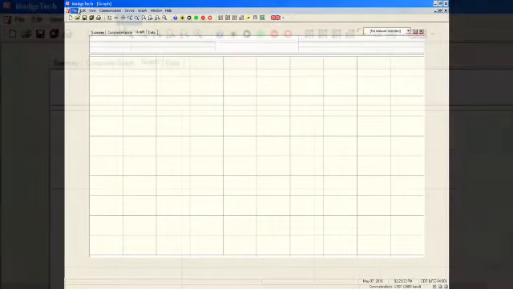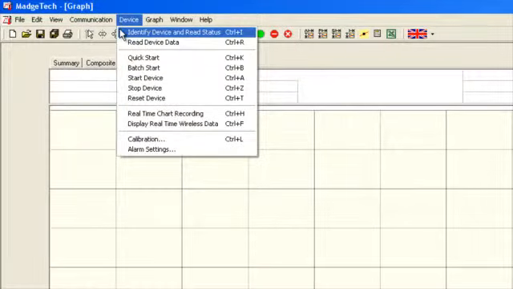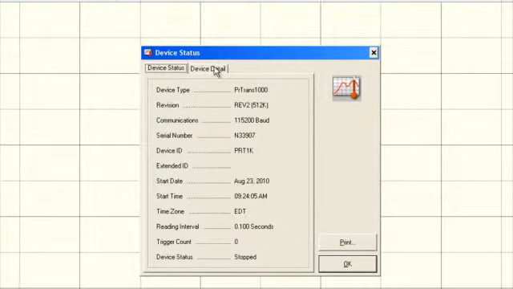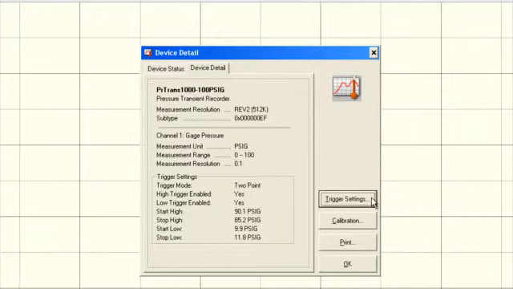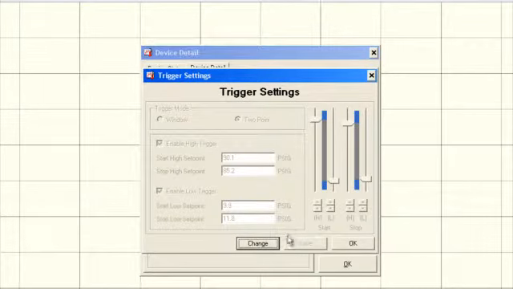Under the Device menu, select Identify Device and Read Status. Click on the Device Detail tab and then choose Trigger Settings. In the Trigger Settings window, click Change.